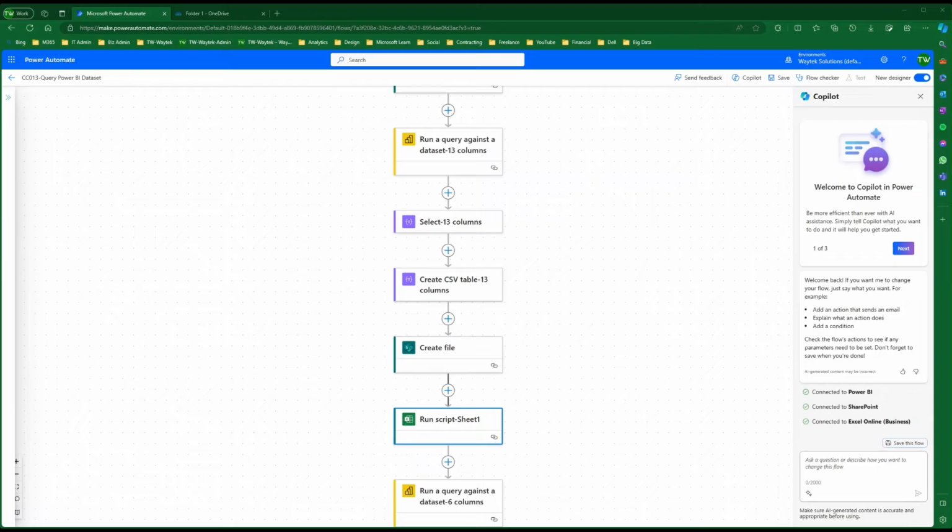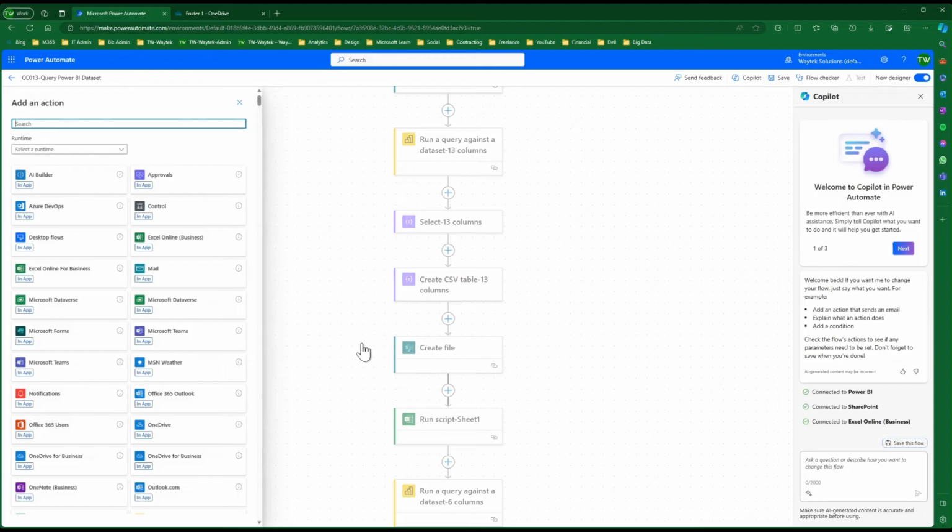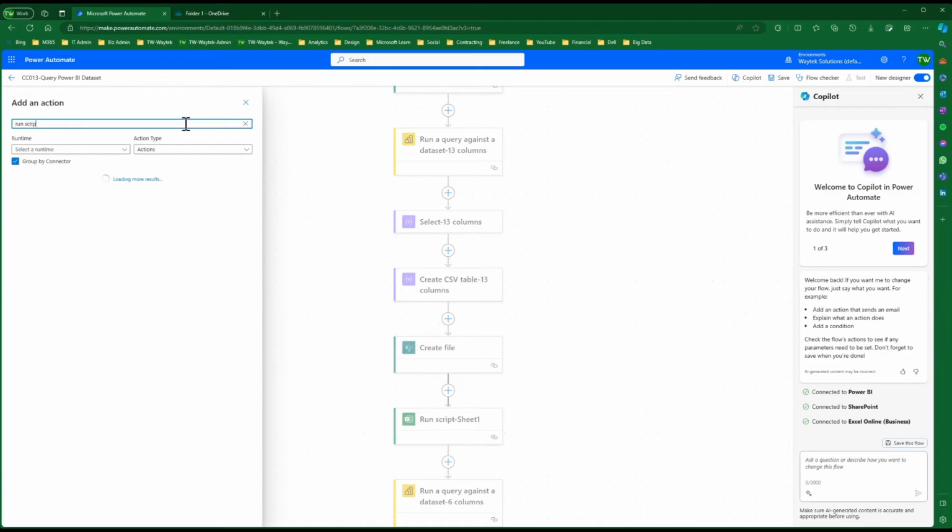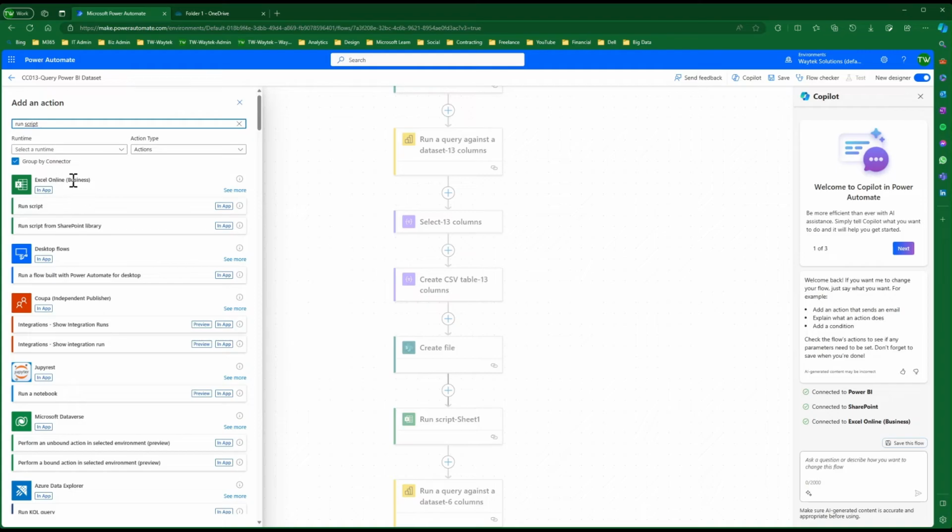Next, we're going to run the first script we created at the start of the video. To do this, we're going to select the Run Excel Script action. So we're going to come here, add an action, just type in Run Script. Should be the first one from Excel Online Business, Run Script.